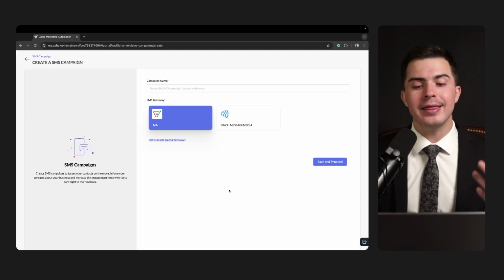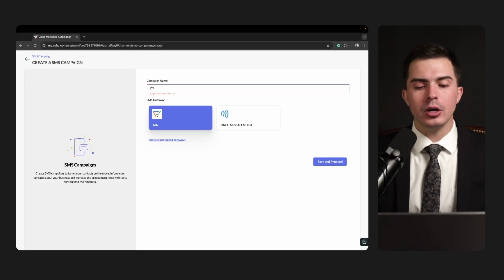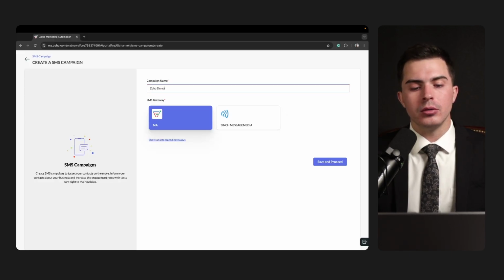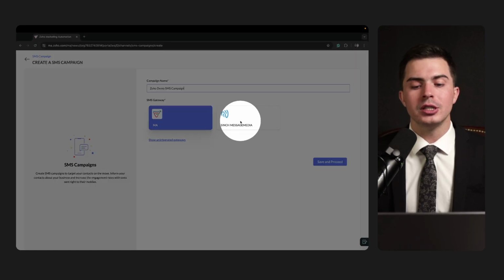So I'm going to use that gateway, and you can see it right here. So when I go to create a campaign, I'm going to do a Zoho demo SMS campaign here. You can see I've got the marketing automation gateway, or I can use Cinch Message Media.